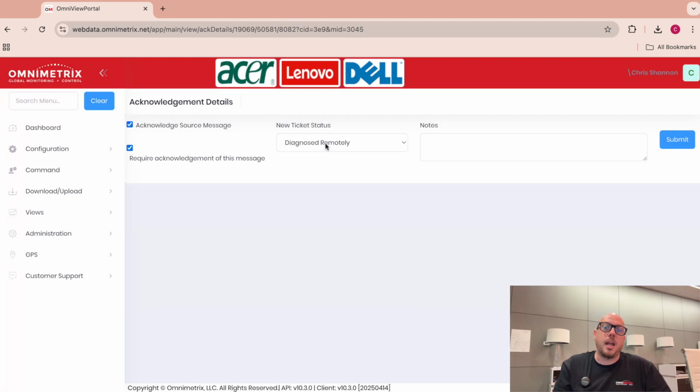Now, if I'm a company user and I'm going to check on the generator, I would just simply say service in transit. If I'm on site, you can say I'm on site. You can say you've diagnosed it, ticket closed, on hold, pending repair. So there's a lot of different options that can help you update the status here as well as notes.